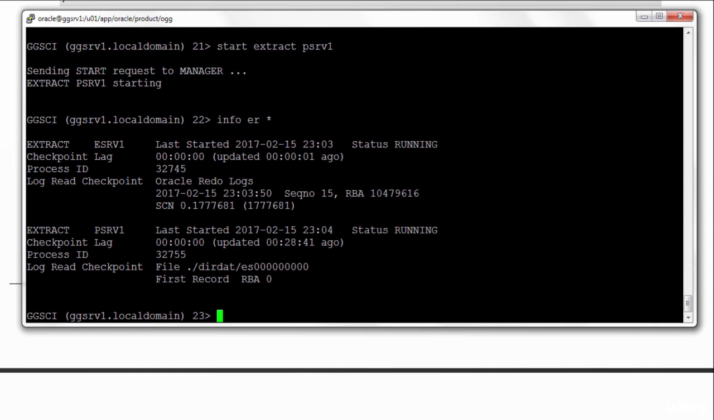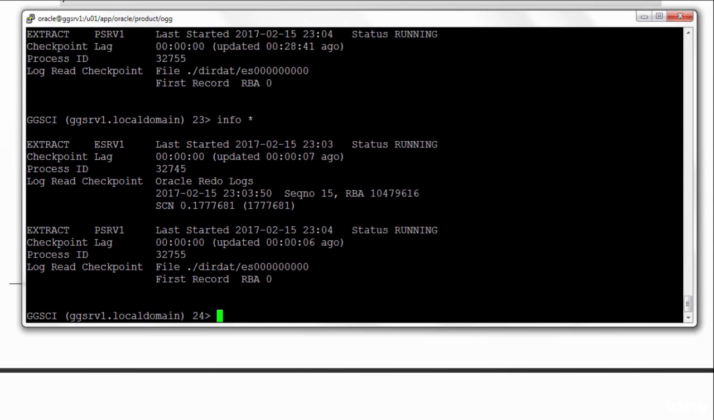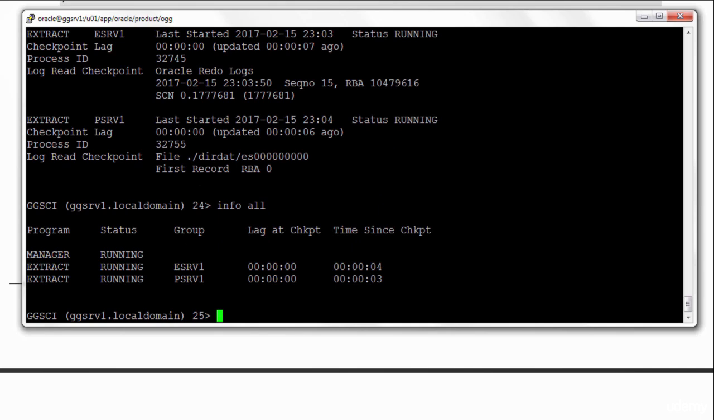The command info ER star means display the status of any extract or replicate processes running in the machine. At the moment, I have two extract processes running. One is the primary extract, and the other one is the data pump extract. Info all is another version of the info command, and it gives you quickly the status of all the processes running in the machine, including the manager process.